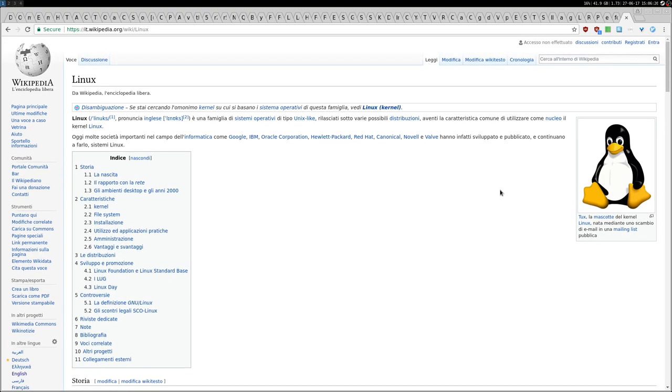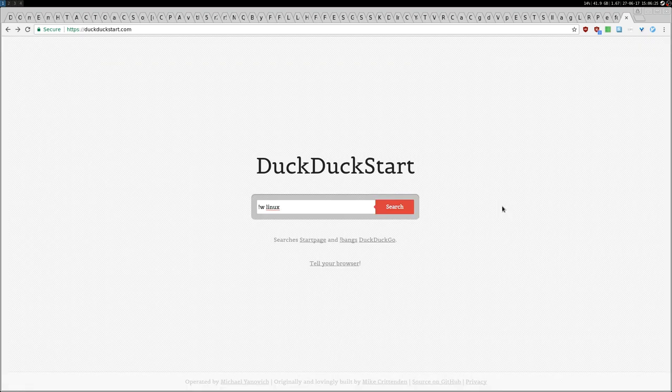So there it is. If you like Startpage, but also the DuckDuckGo bangs, you can try out DuckDuckStart. They say it's open source, doesn't track you, just redirects you to either Startpage or DuckDuckGo. So it's a nice alternative to both Startpage and DuckDuckGo. You have both on the same website, the same search engine.